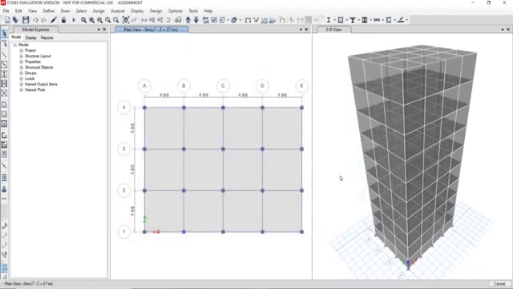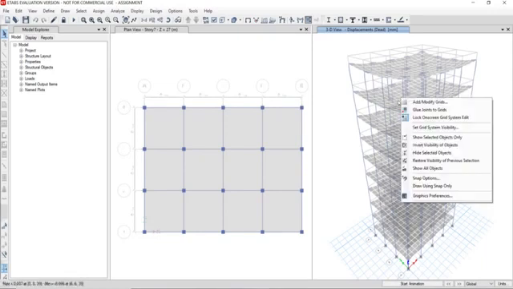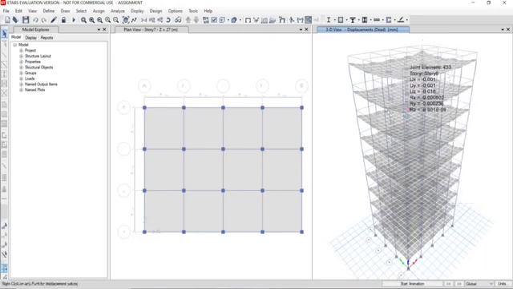Wait till the building is analyzed. And now the building has been analyzed. See, we got all the deformations of the building. Wherever you want the deformation values, click the pointer on the point, and you will get the deflection values of that particular point.